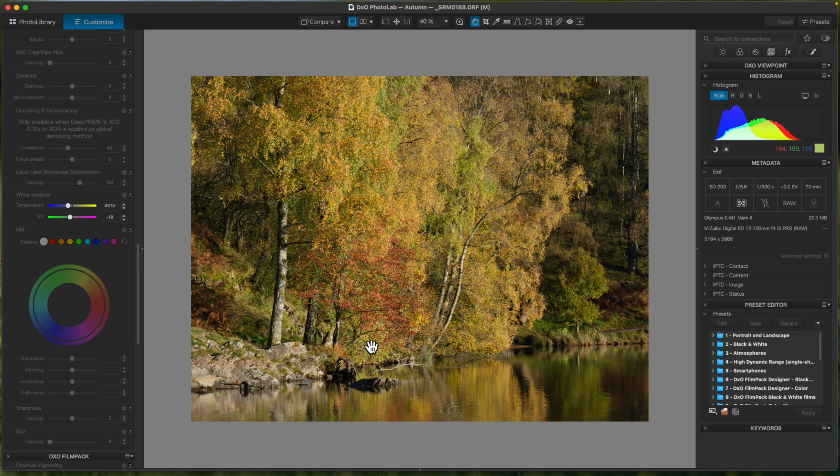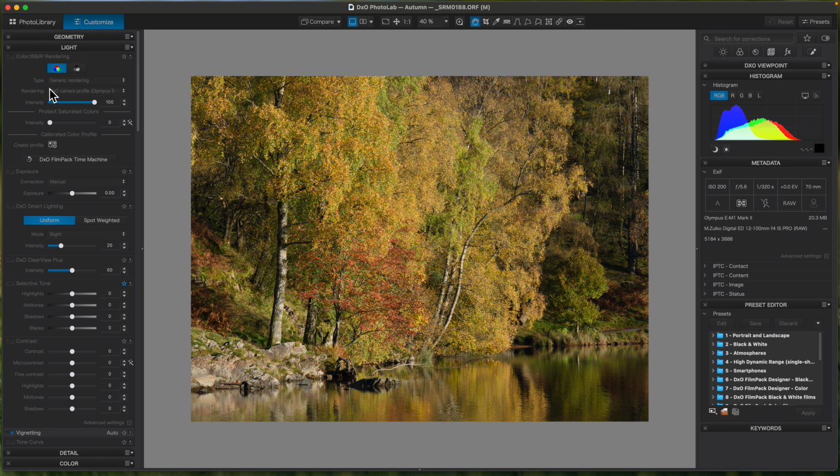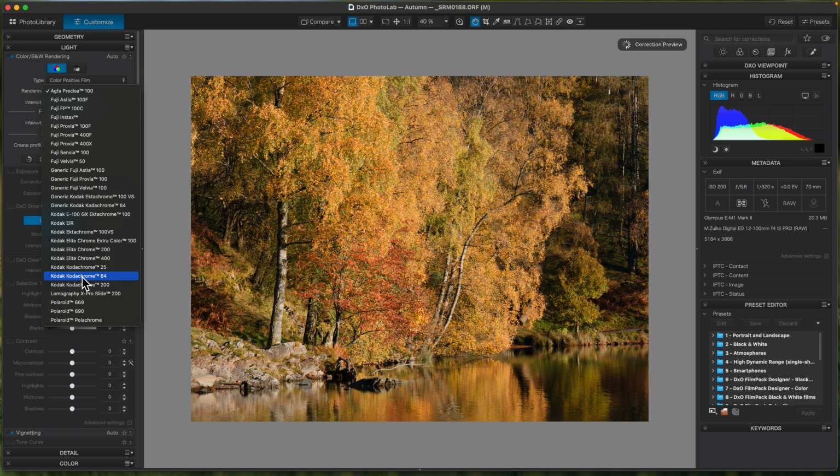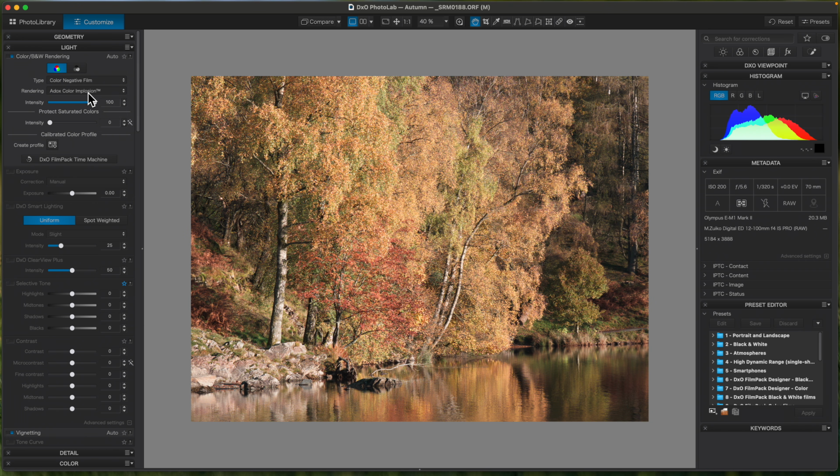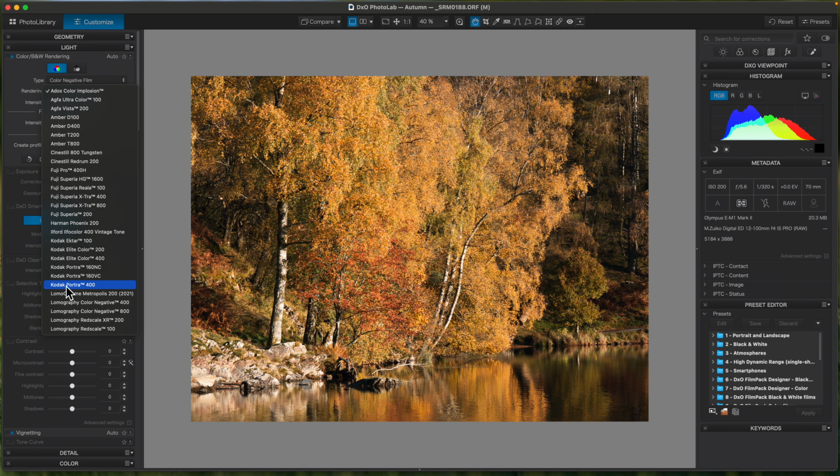So this one, same again. I'd use the portrait preset. The other way you can do it is in the color rendering. So if I go and find the portrait, oh sorry, no, you can tell I wasn't a film photographer.